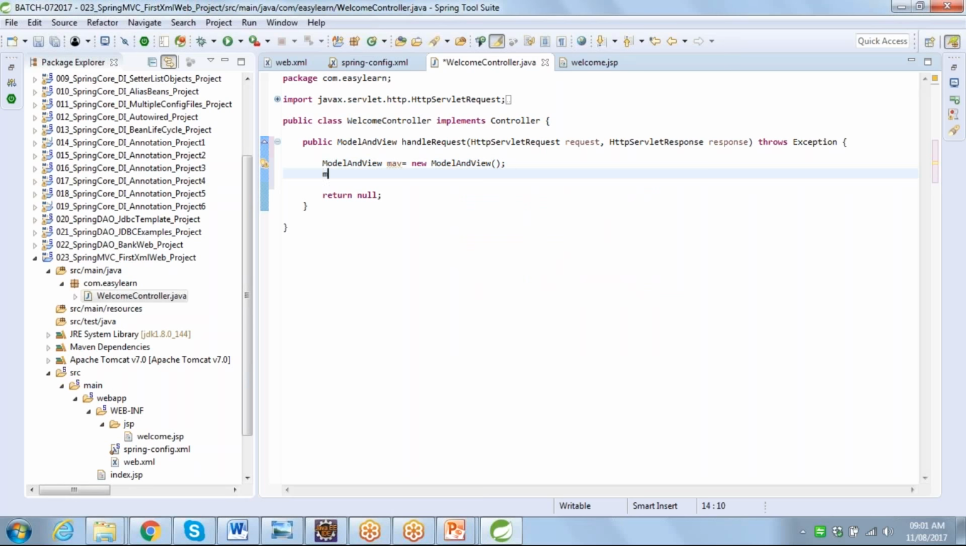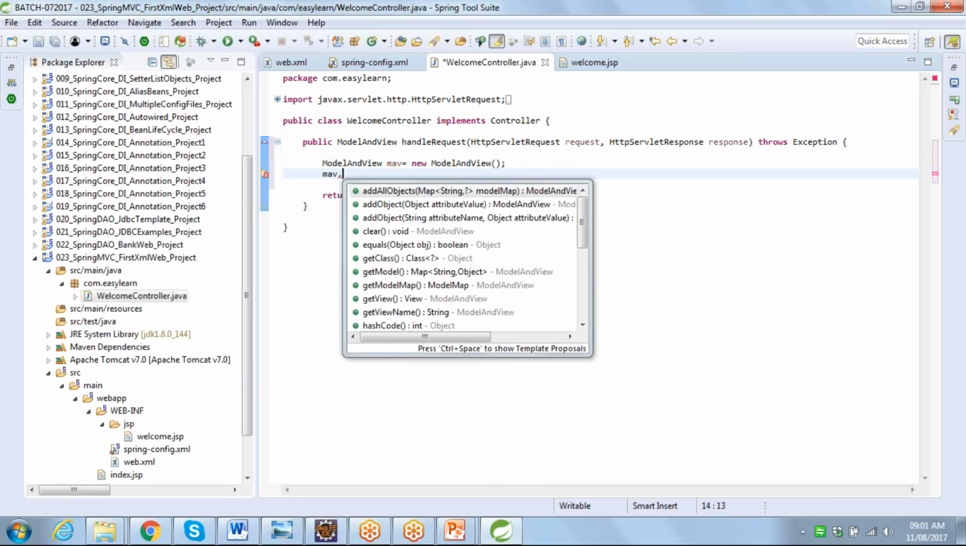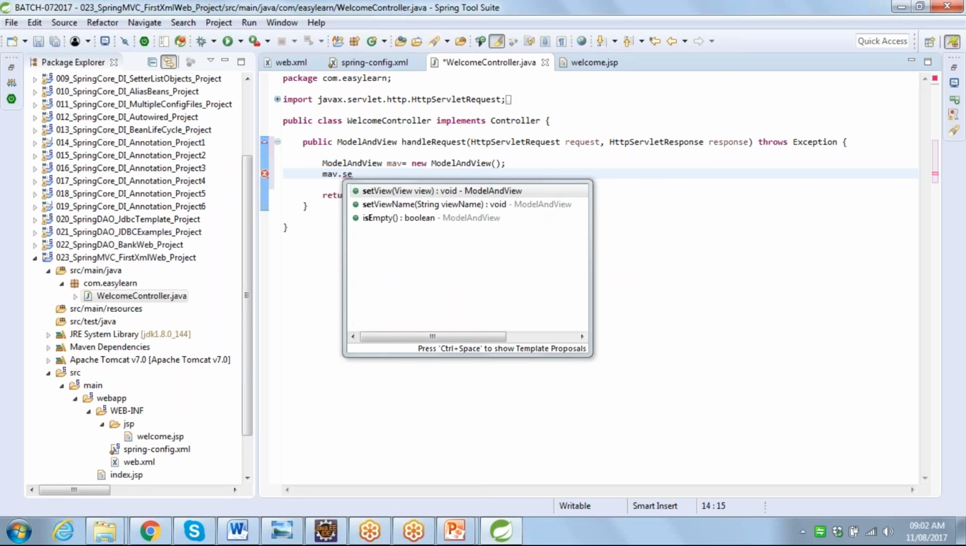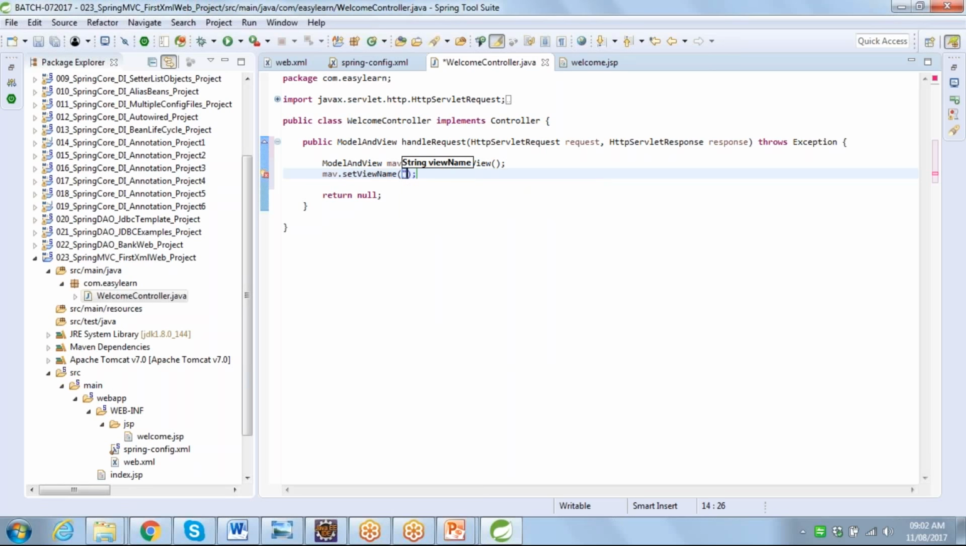And then with mav dot, if you want, you can set the view and the object separately. So that is your model data, you can set it separately. Suppose I want to set the view. You can simply use setViewName to set your view name. So the view is located under the WEB-INF folder: /WEB-INF/jsp/welcome.jsp, right?